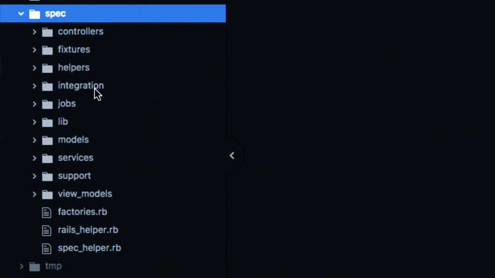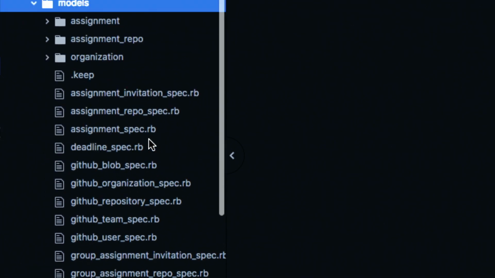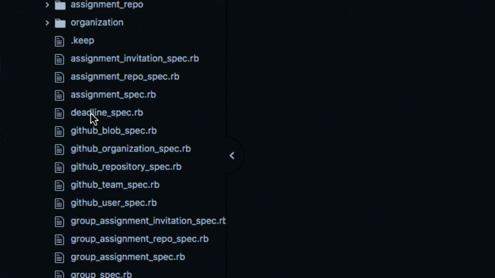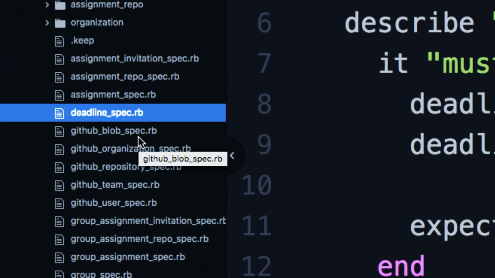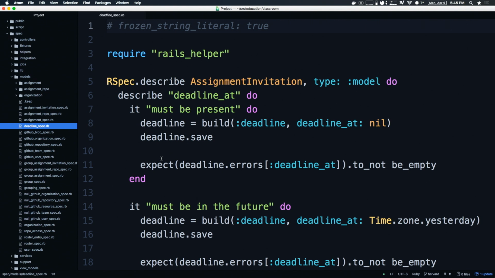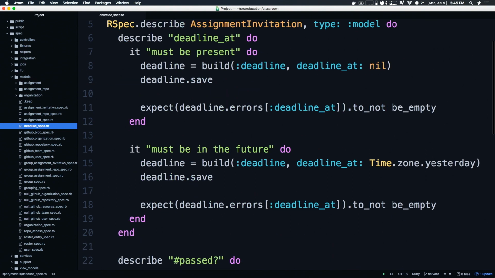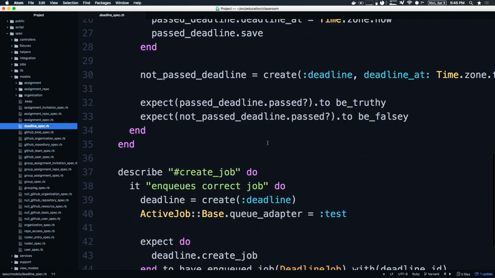And each one of these things, so if I say, for example, I'll go into my model specs, and I'll go in here and I'll check the deadline specification. What this does is make sure that when a teacher sets a deadline, that we close down assignment submission on the deadline. And if somebody tries to submit, it gives an error. So there's all these different checks.